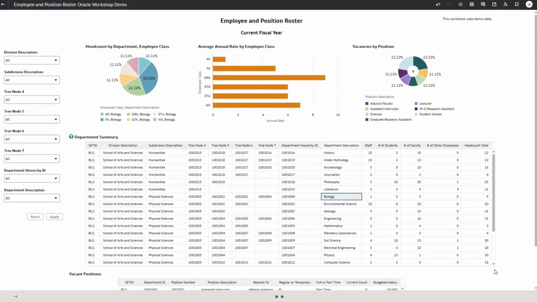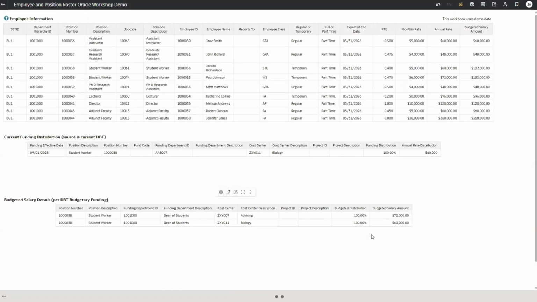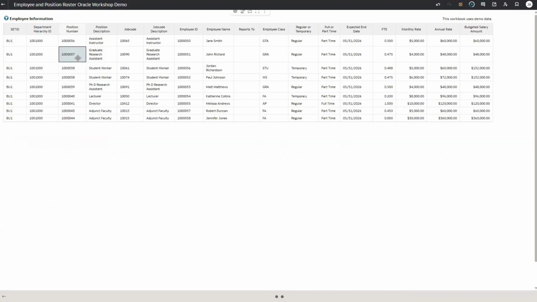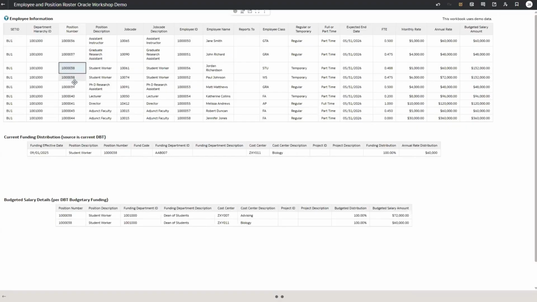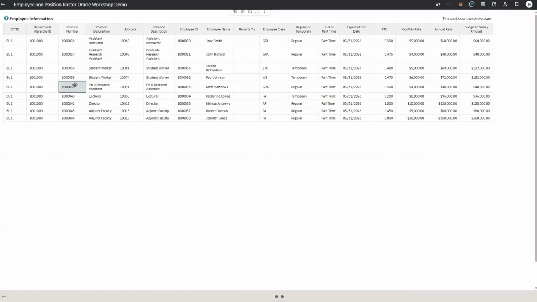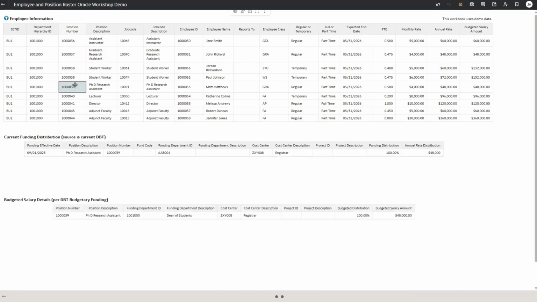We do also have a drill feature. So if you right click on the department and go to employee detail, it takes you to a new screen that provides a detailed list of employee data. This would be all of the employees in that department in the top table there, which includes information about their position, their job code description, their name, their pay rate, and what their budgeted salary amounts are.